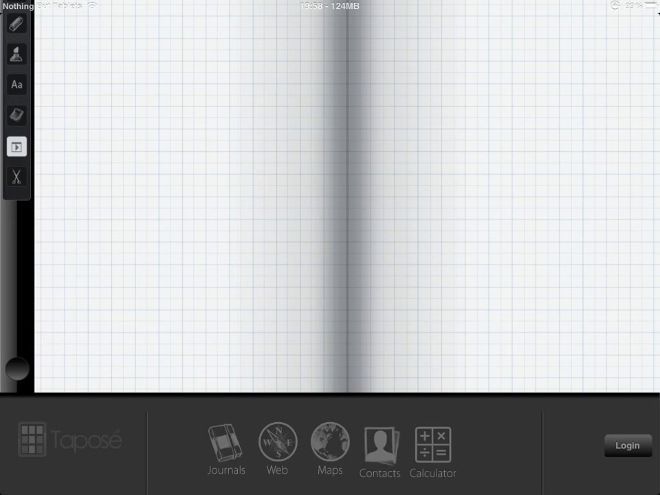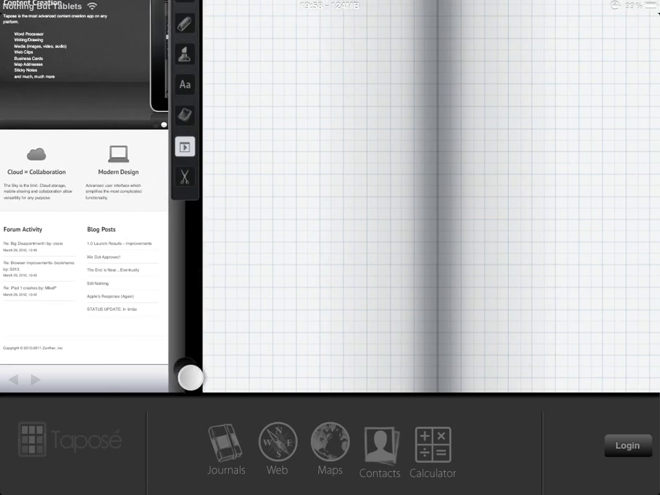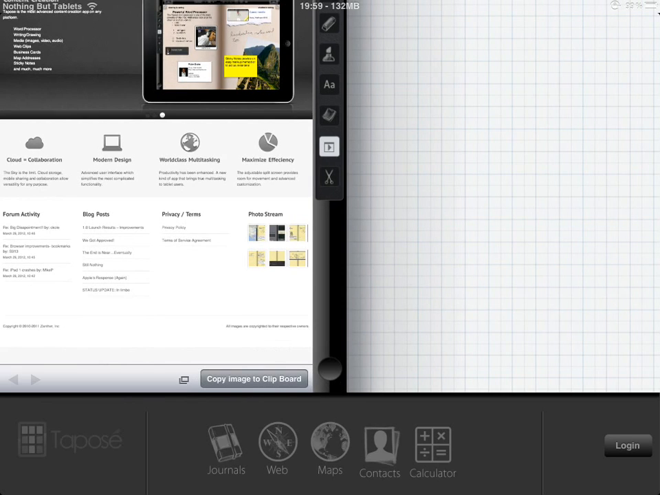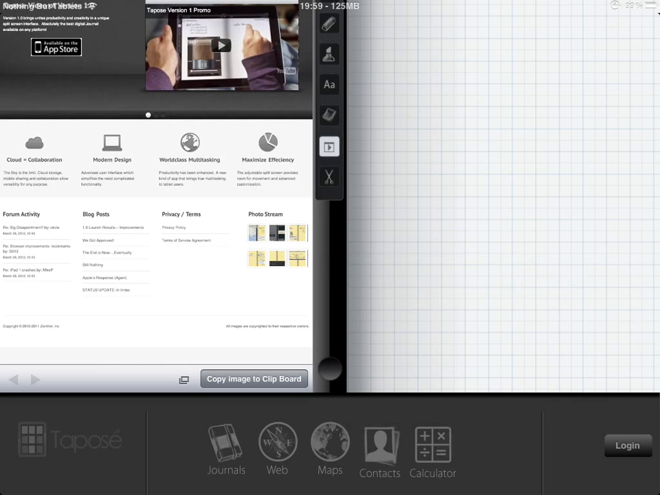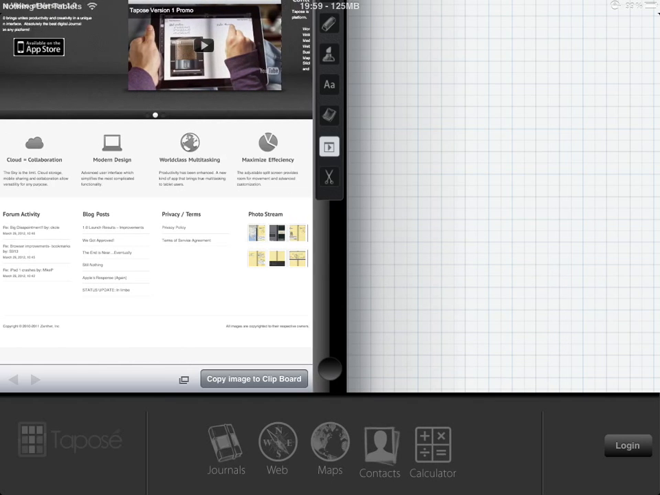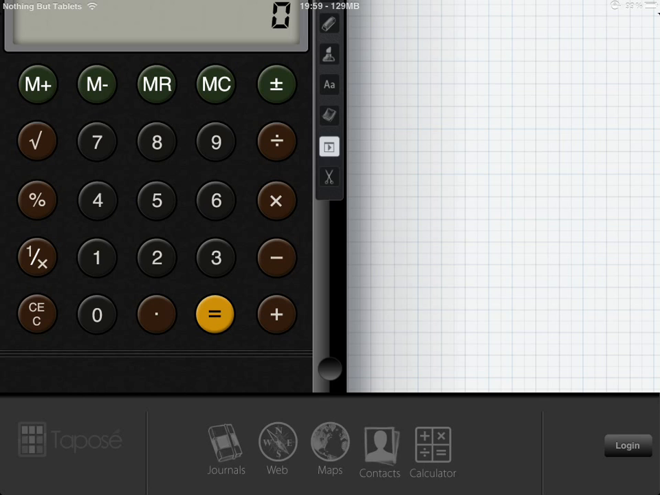If I drag up right here, I get access to Tapas's 5 apps, if you can call them that. You have the calculator, contacts, maps, web, and journals. Each of these 5 apps can run in whatever panel you want, and you can either click it to open it in the left or right panel, or you can just take it and drag it over there.